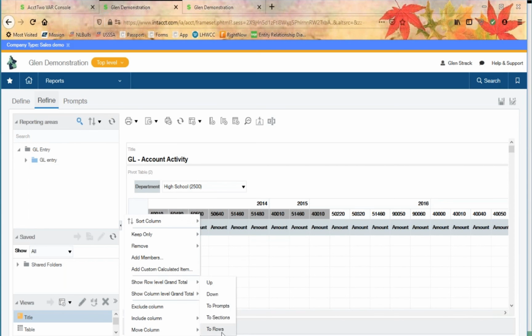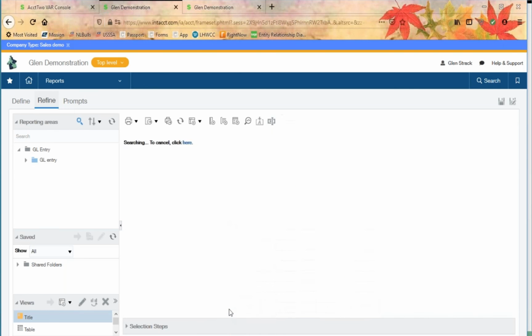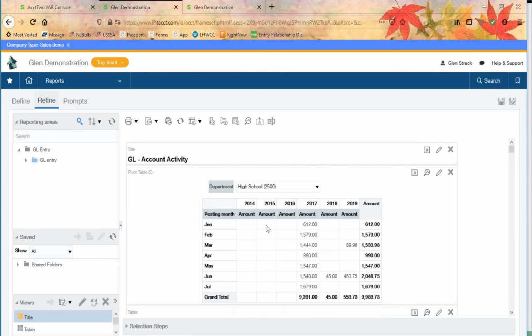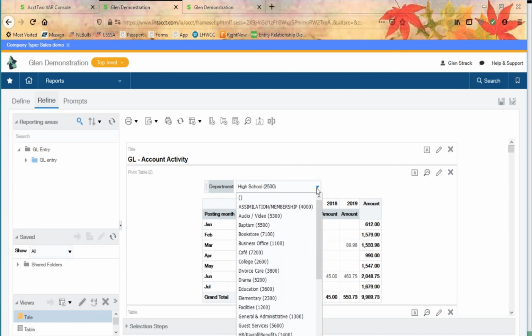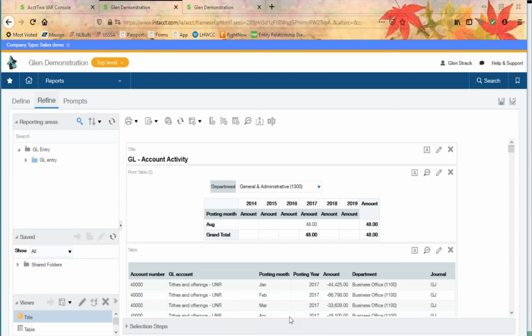What I want is to take that right there. And let's move it back to, I can move it up and down in the pivot table. I can move it to prompts. I can move it to sections. I'm going to move it back to the rows. And maybe it is, I don't really even care about this account number. And I can just exclude it. And I'm getting my revenue and expense, net income for each year, for each month, for the high school department or G&A department, or whatever department that I choose.